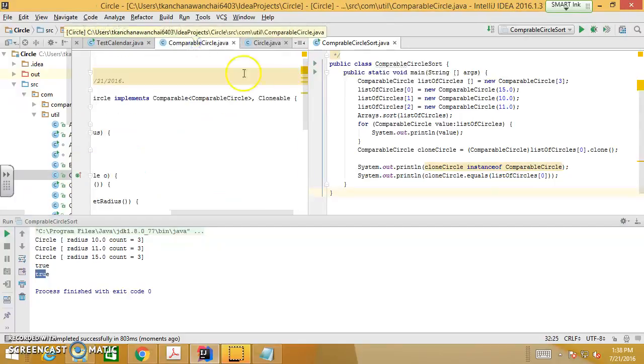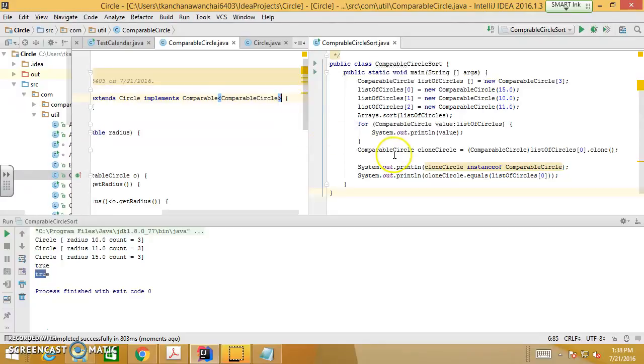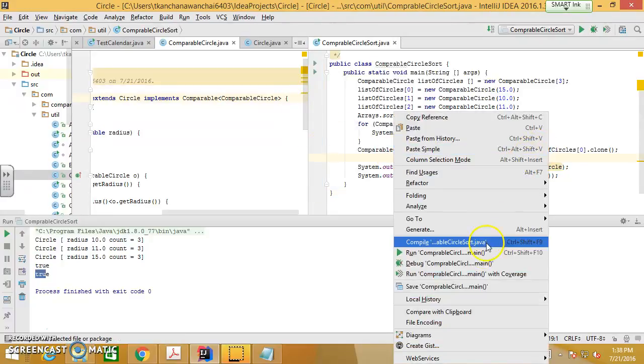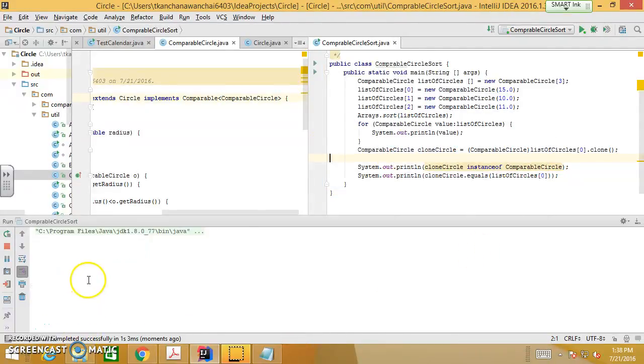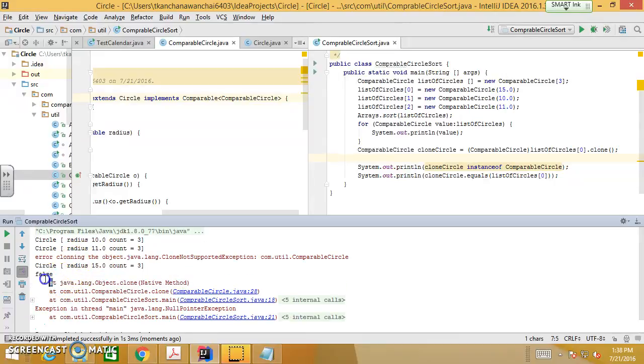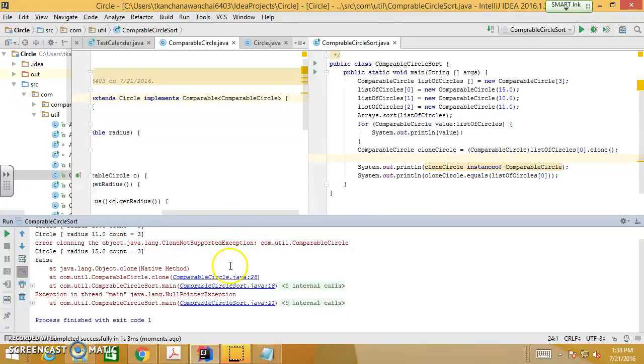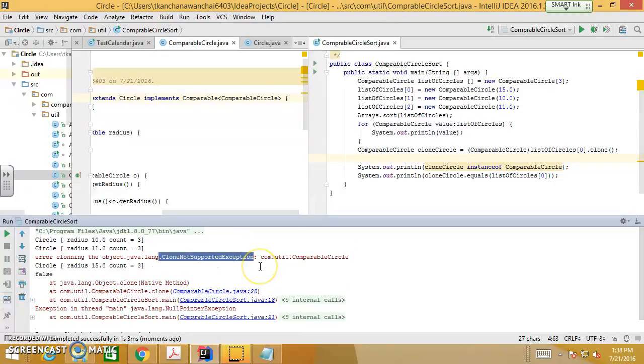So let's see, for example, if I took off Cloneable at first, that means this should not be able to clone. If I run this, it should return false. That means this object is not an instanceof ComparableCircle. And that's a problem also, because it's not an object of that, and clone is not supported. Right? See, we try to clone, there's a problem.